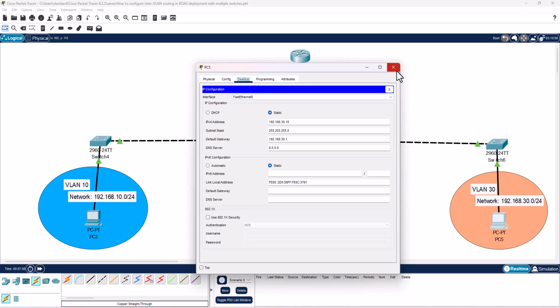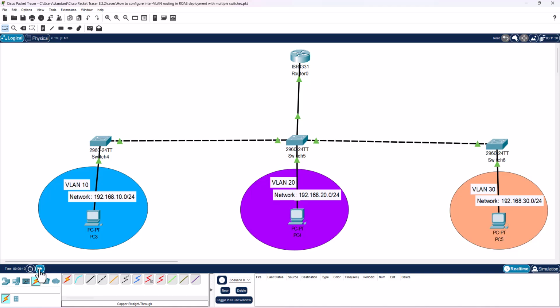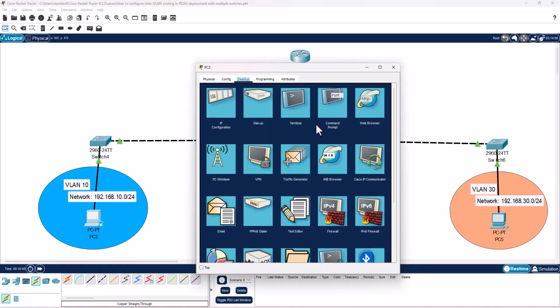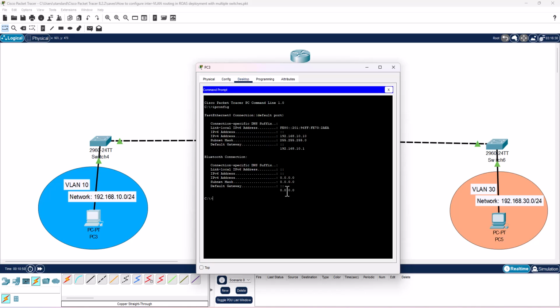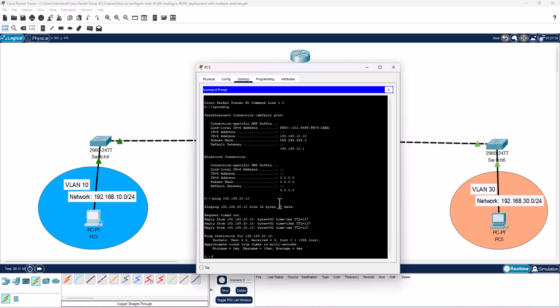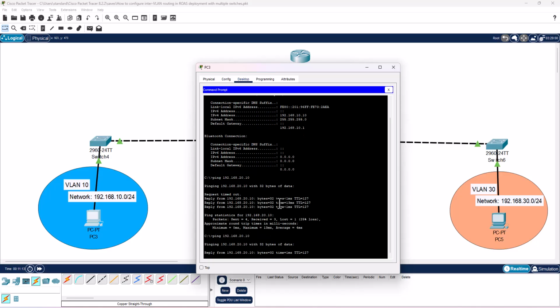So with all this in place, we will fast forward the time, and in theory all PCs should be able to communicate with each other. So I will run ipconfig on the PC of VLAN 10. We see that it has the IP address of 192.168.10.10. So let's ping 192.168.20.10, which is the IPv4 address of the PC of VLAN 20. So we're pinging the host, no feedback, request timed out is the first response, but then the subsequent 3 are all successful.